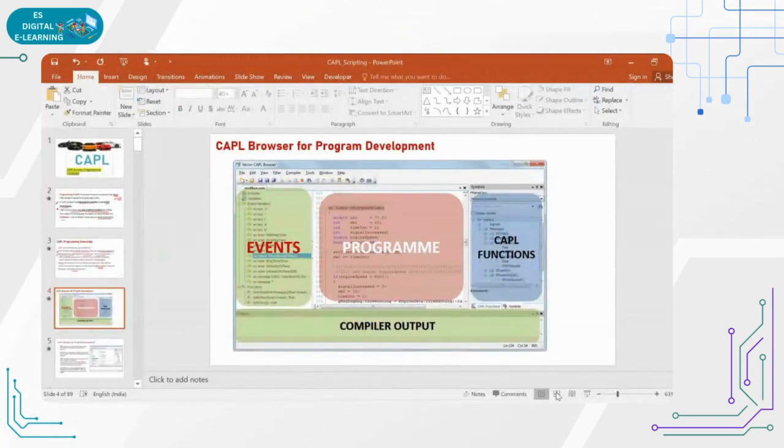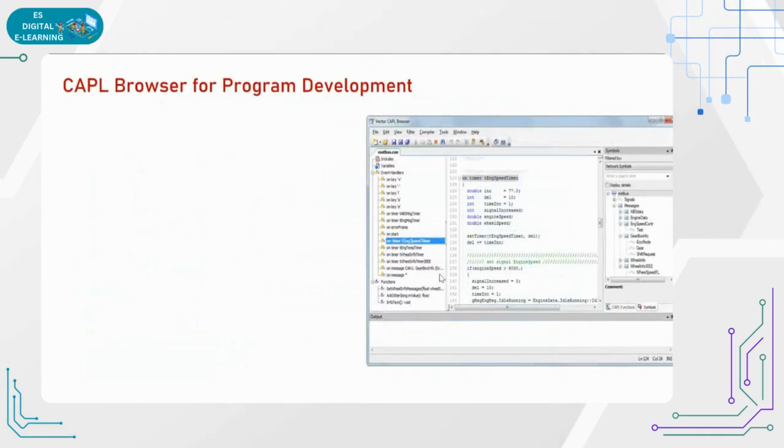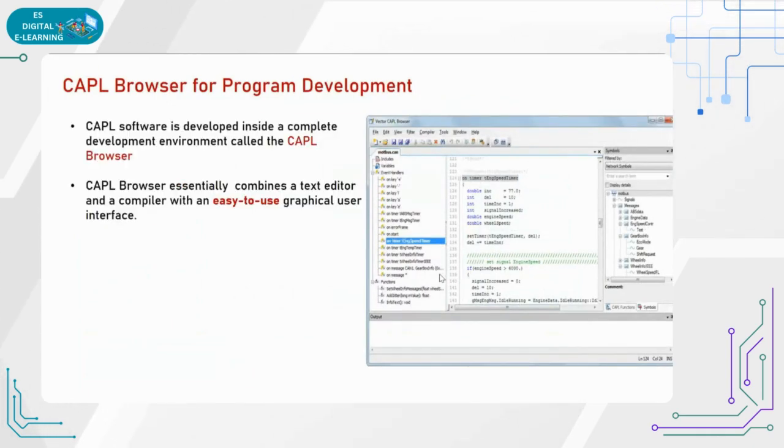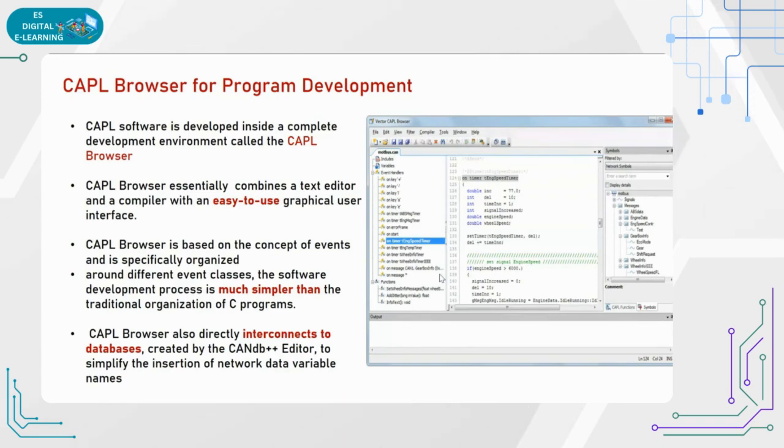We'll understand this in detail. The CAPL browser consists of all the events, the programming field, and the function field. It is very easy to use. We have a GUI, and the backend is CAPL, which is much simpler than C programming, with the events that we are triggering. And moreover, how this DBC will be accessed.